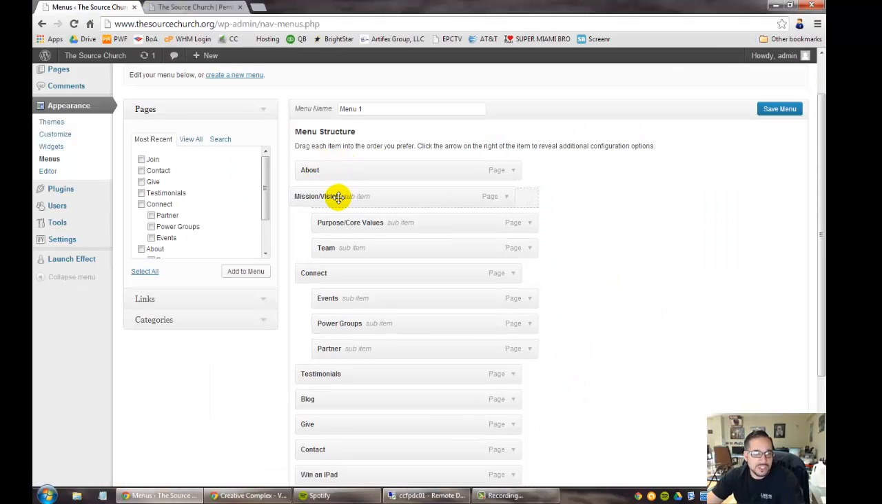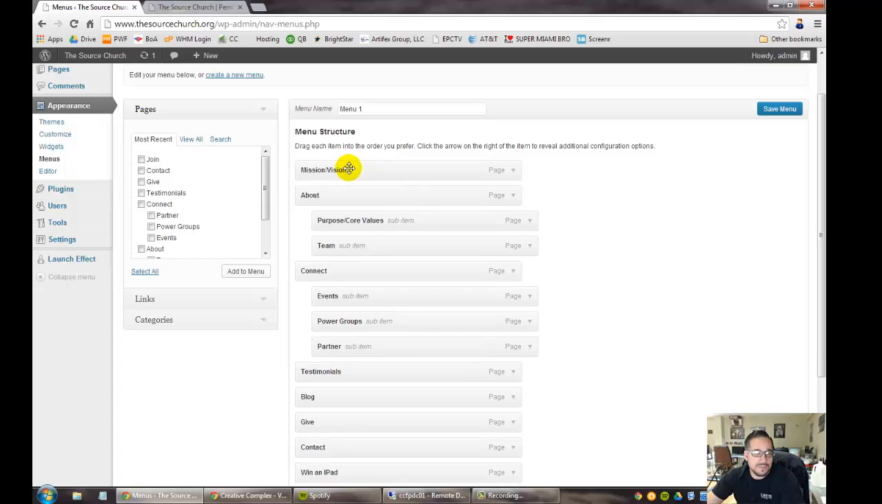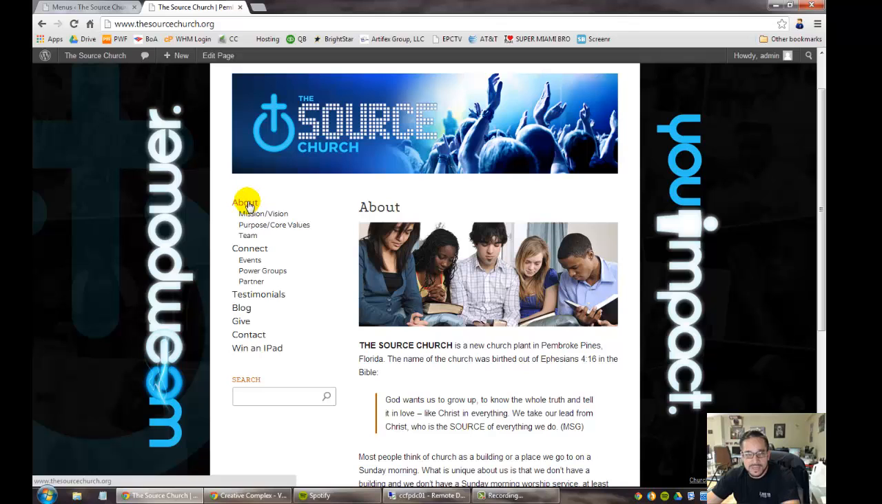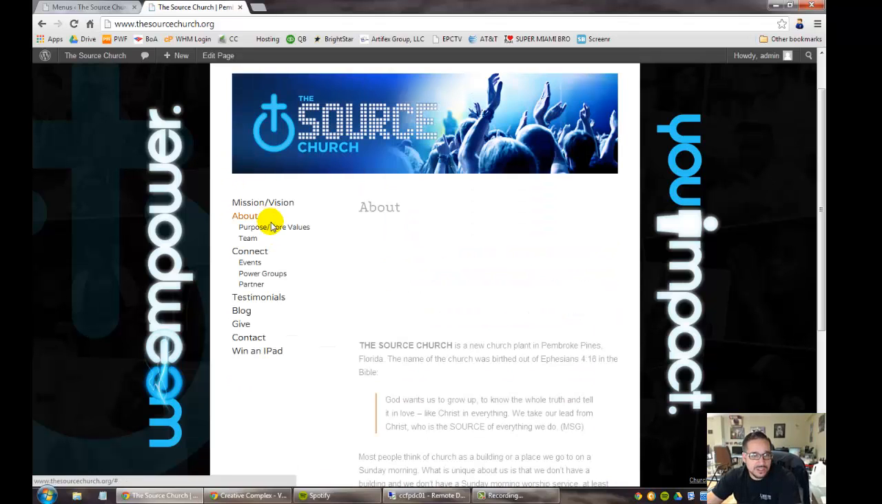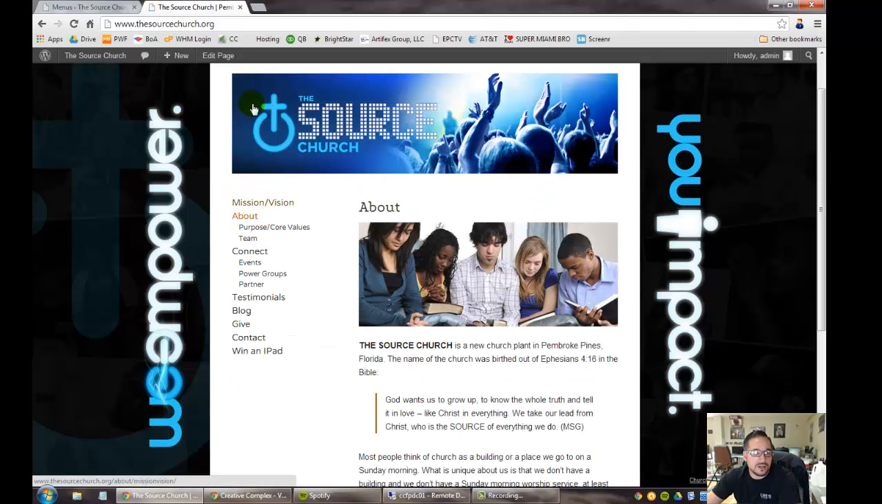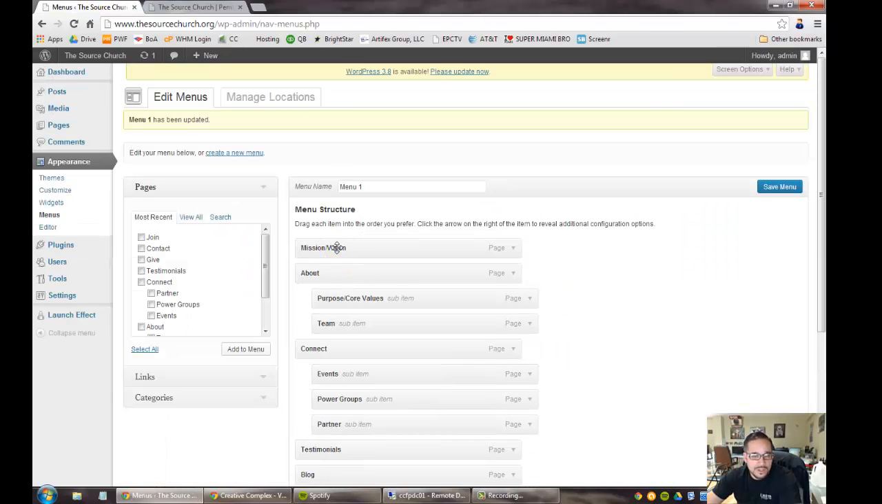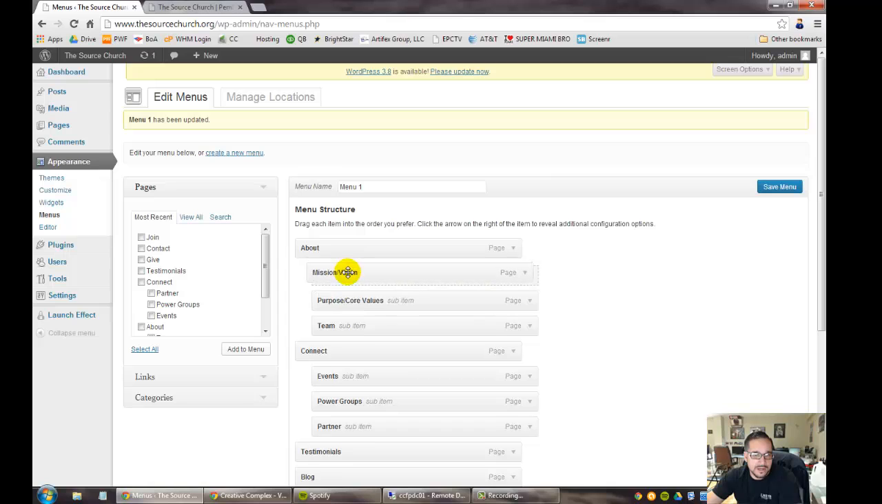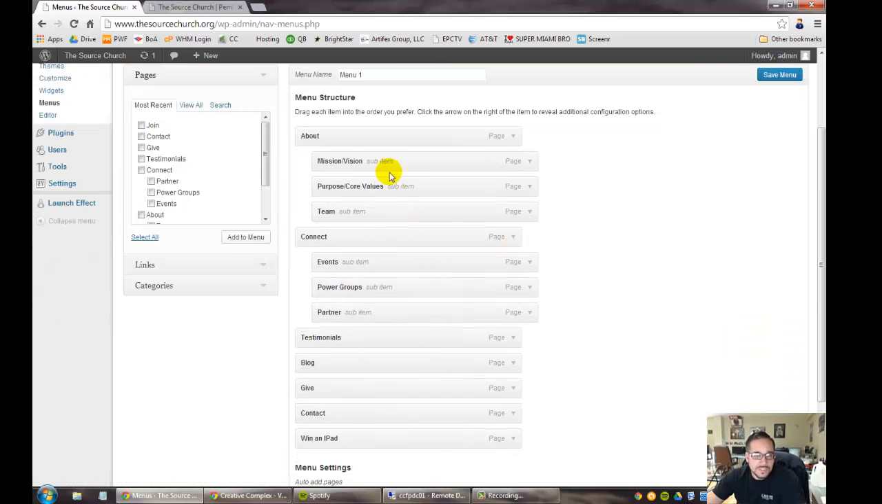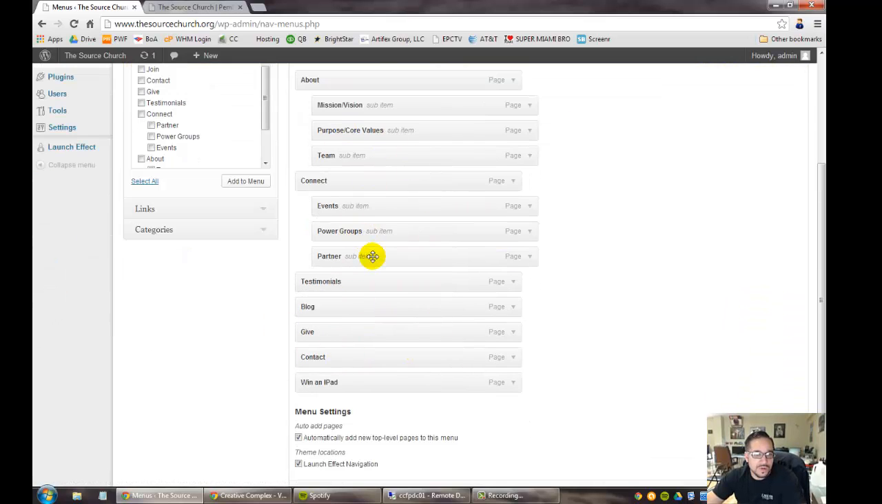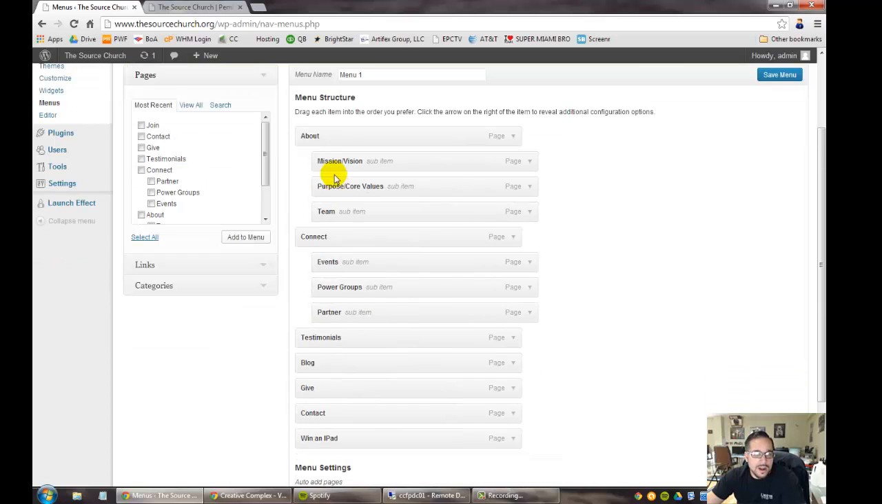If you were to move mission just one click over, let's say you put mission above it and you press save, watch what's going to happen to this menu here. Now mission will be the first thing on top of it. So if you want to control anything on this side menu, you got to control it over here. So you have the power to do whatever you want here. All of these are pages on your site.